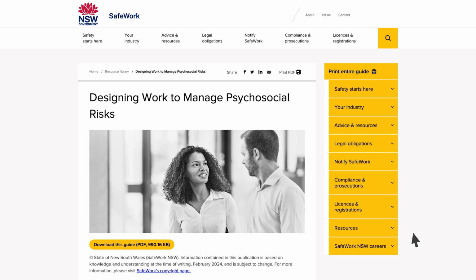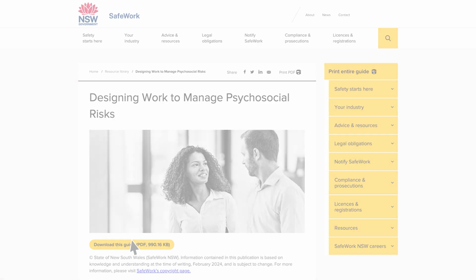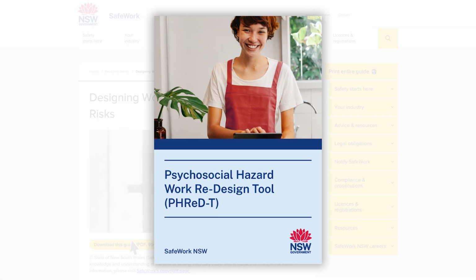To help you better understand work design, you can visit the SafeWork New South Wales website and refer to our guide on designing work to manage psychosocial risks and download the Psychosocial Hazard Work Redesign tool. This tool can be used to develop the skills, competency, and confidence in using work design principles in preventing and managing psychosocial hazards. We have also produced a webinar on the tool that steps you through how to use the tool to prevent and manage work-related violence and aggression in your workplace.